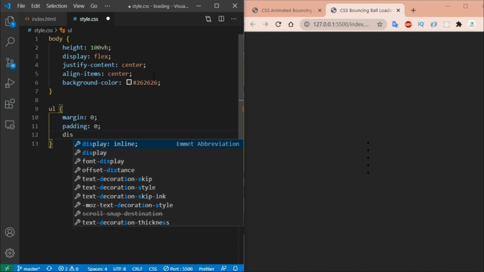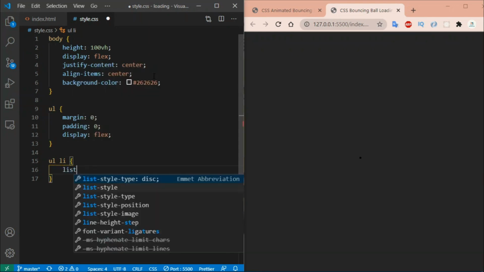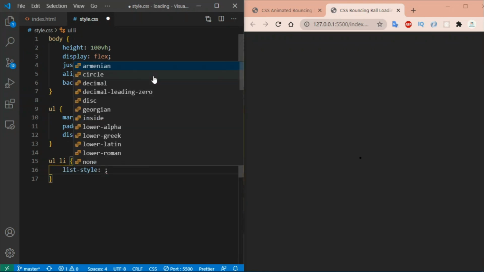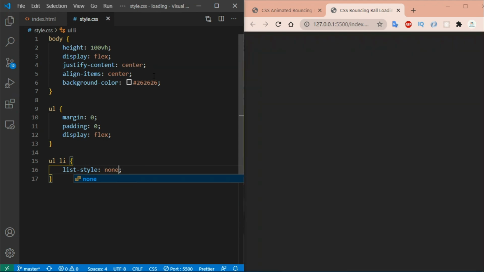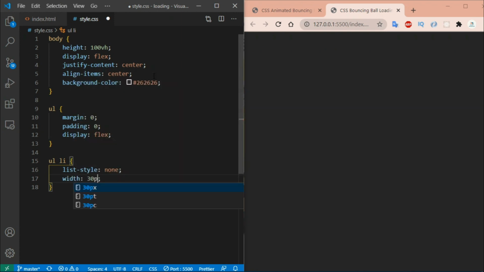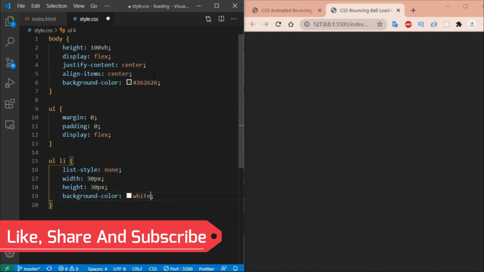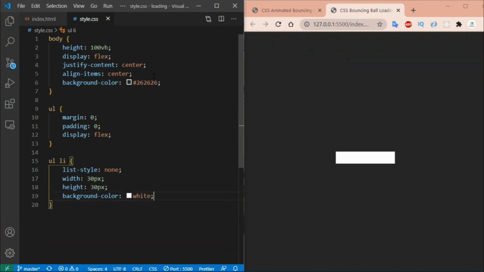Then give it a display of flex and then select our LIs. First, list style type set to none. This will remove all the bullet points from the LI. Give it a width of 30 pixels and height of 30 pixels. Okay, then give it a background color of white. Now it looks like this.